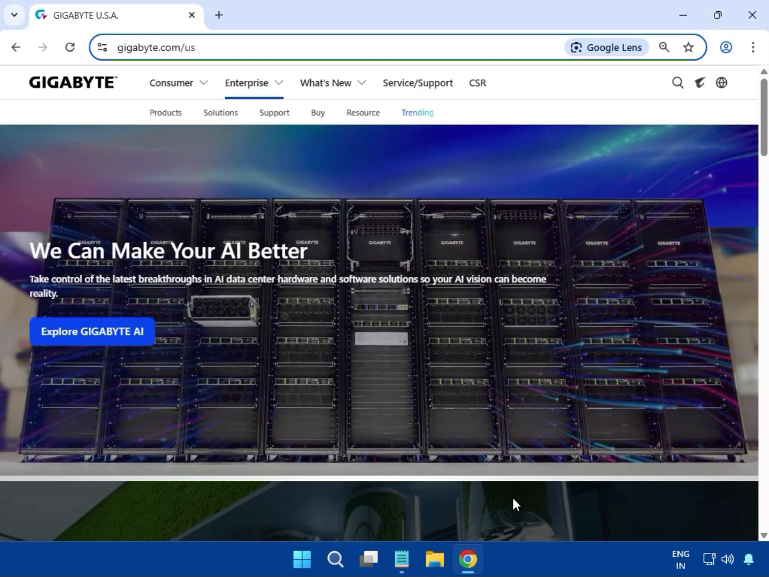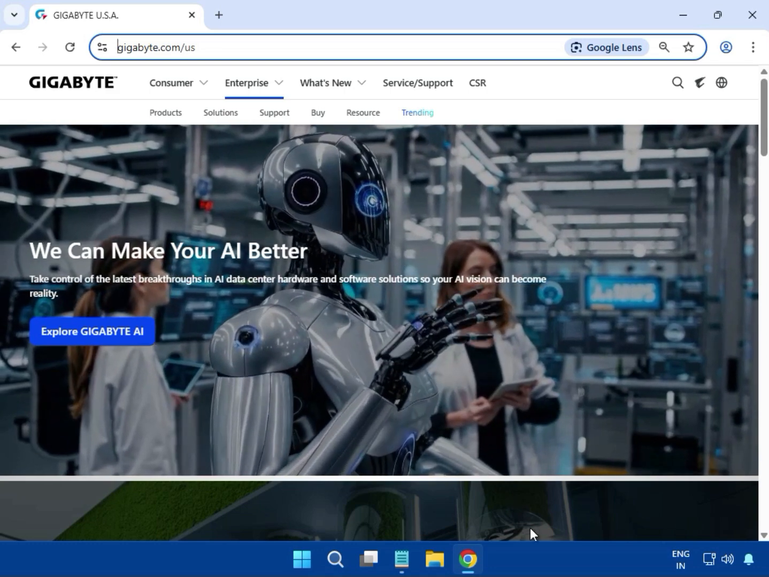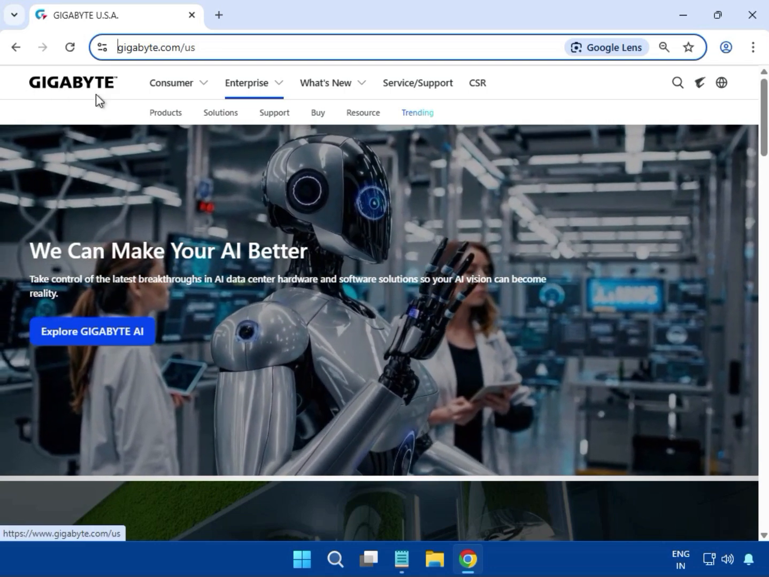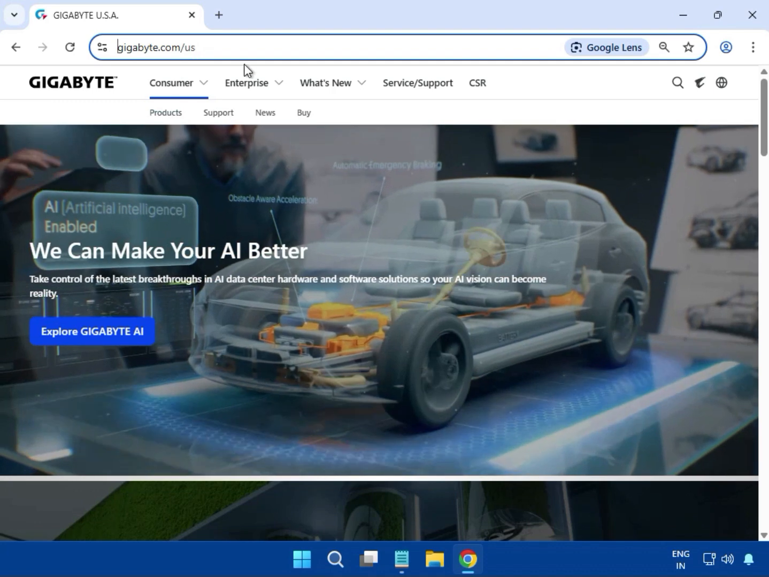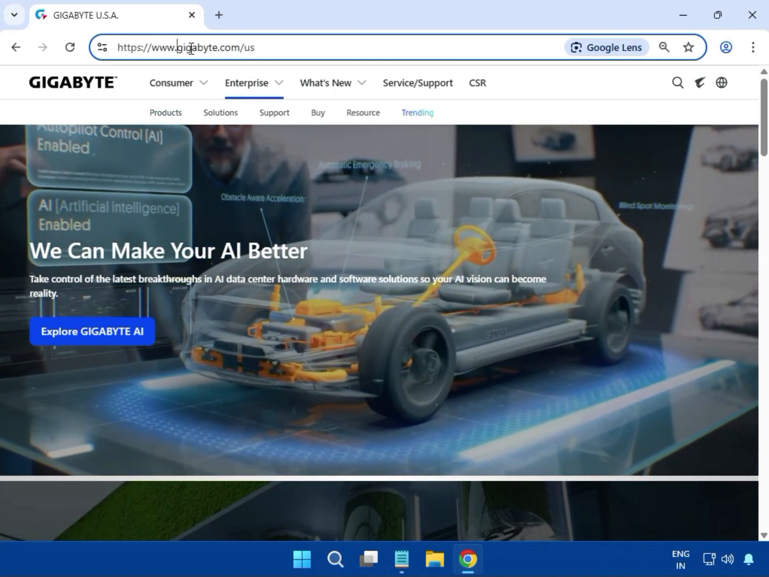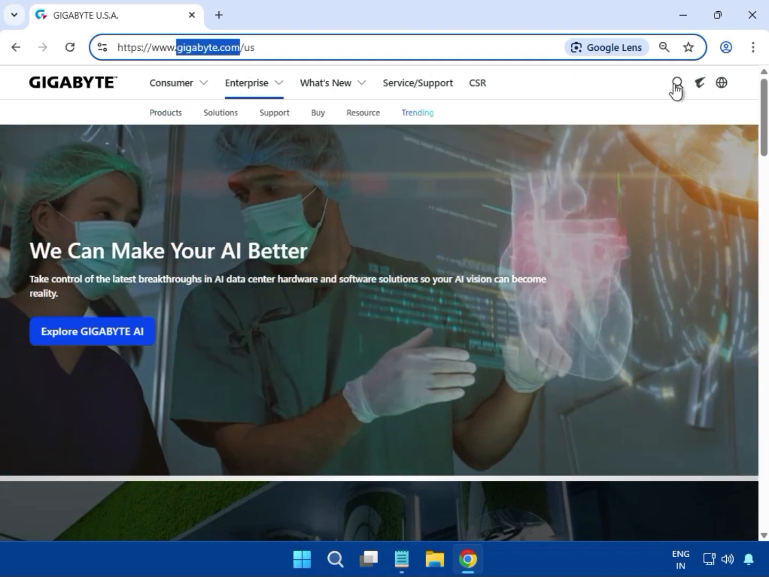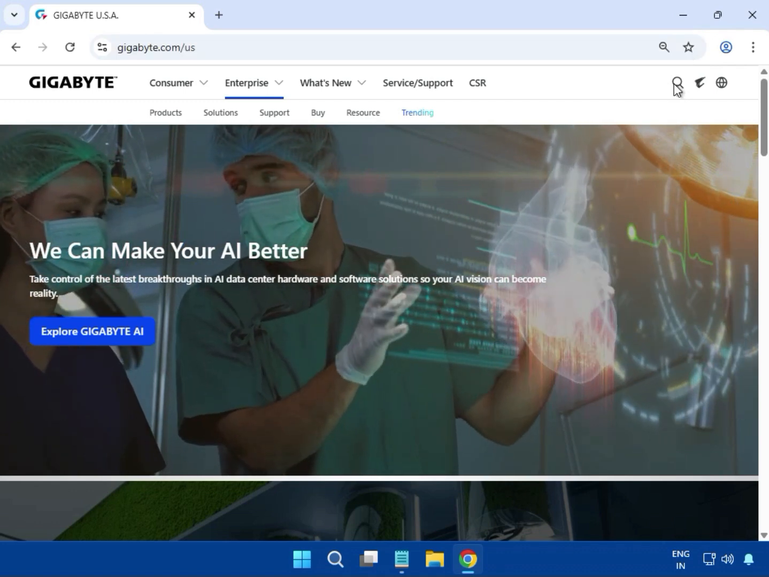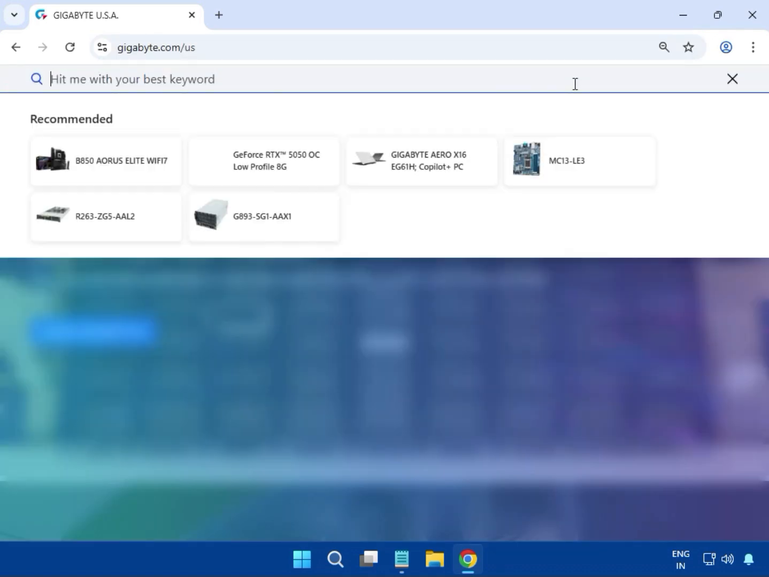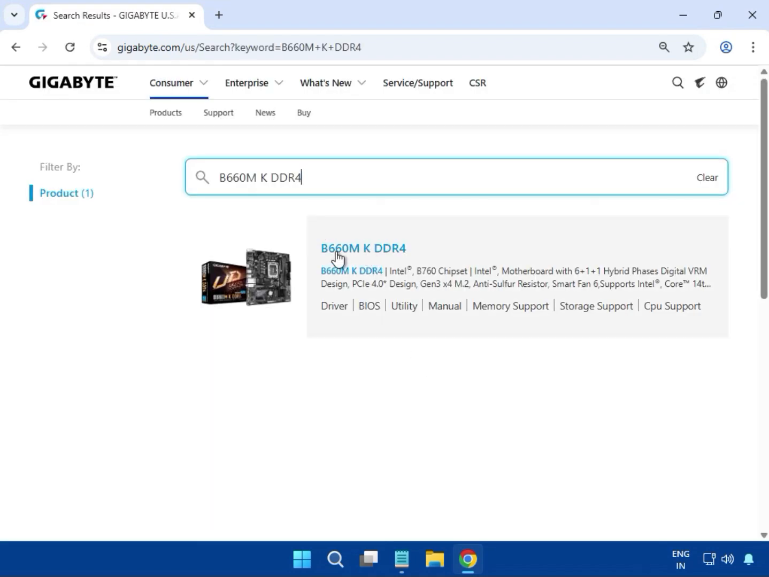So guys, how to download Gigabyte motherboard driver? So first, come to this website, www.gigabyte.com, and then this is the search button. Click on search, then enter your model number, B660M K DDR4, and hit enter. Then click on the title of the motherboard.